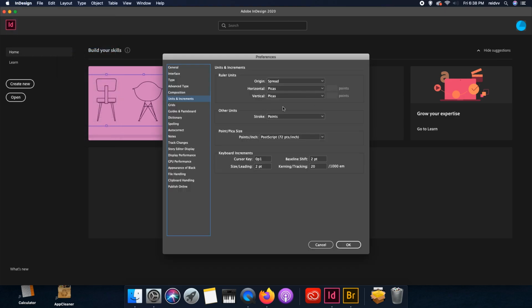Then when this pops up here, we're going to change our horizontal. We're not measuring in picas. We're going to something we can understand. We're going to go inches, and vertical also inches. We're going to leave our strokes at points and these other things as is and say OK.